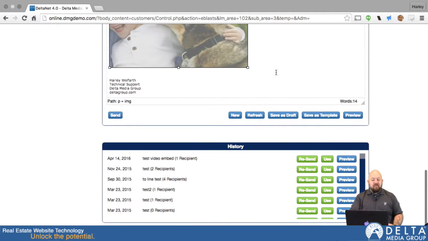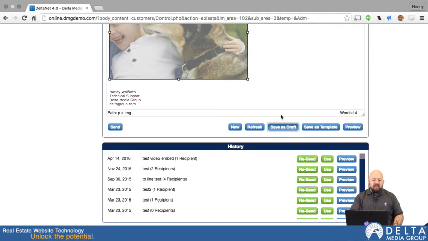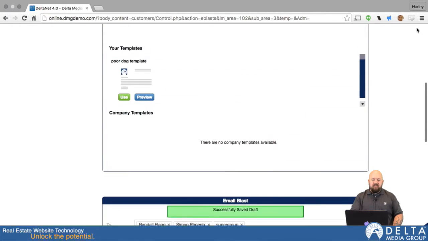Or let's say this wasn't complete, we wanted to come back and modify it later. We can save it as draft and go up to the top.